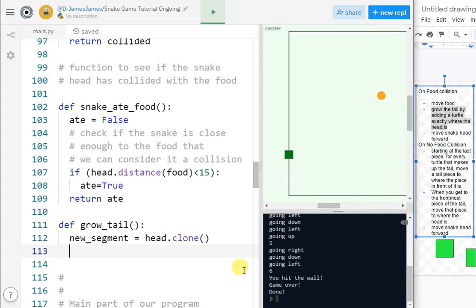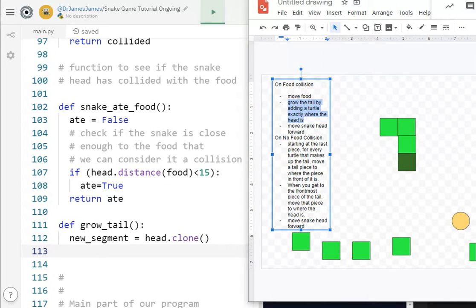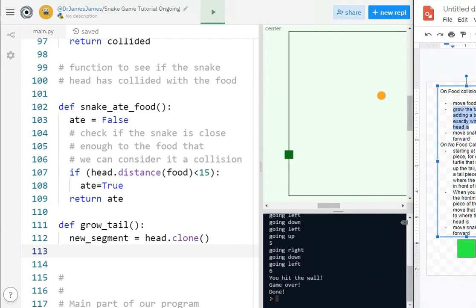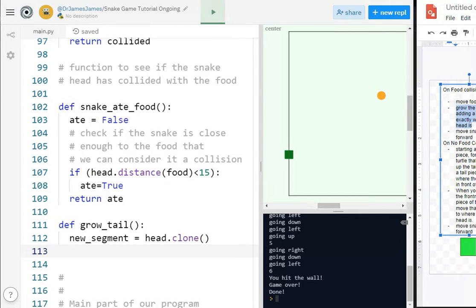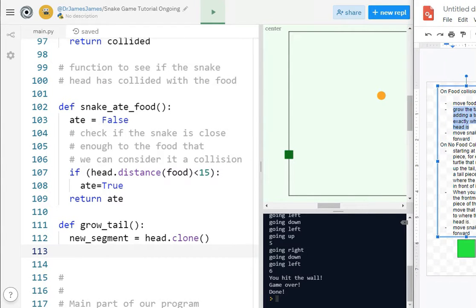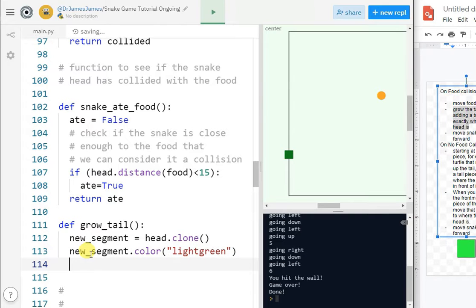And so just like we did in our demonstration, I want the color of that to be a different color. So we'll make it light green. So we'll say new segment dot color equals light green, I think. And then, so now we've created a new segment. We've changed its color. And what we haven't done is put it into our list so that we can keep track of it.